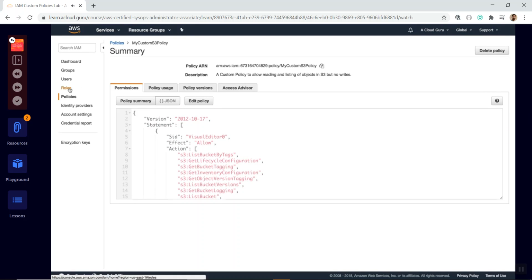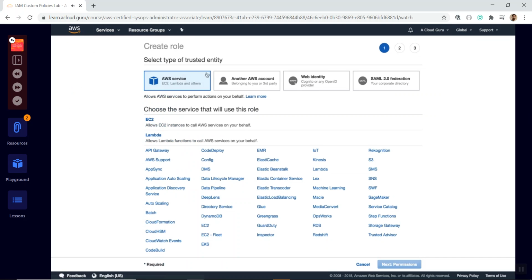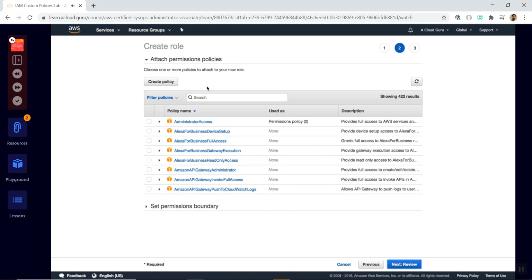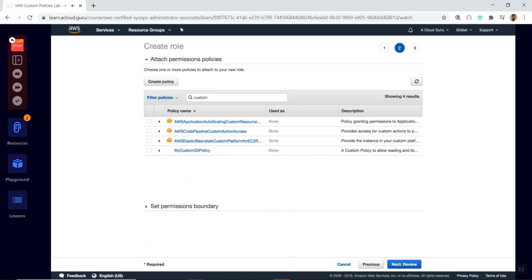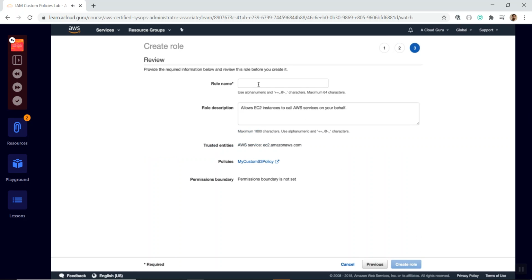What we're going to do now is go ahead and create a role. And I'm going to allow this role on EC2, and I'm going to go and add my permissions. When you add your permissions, you're just adding a policy. So in here we'll search for custom. We want my custom S3 policy. I'm going to go ahead and hit next and review.